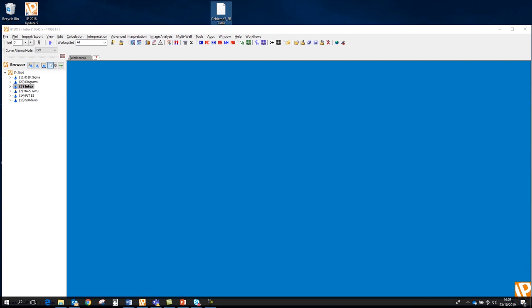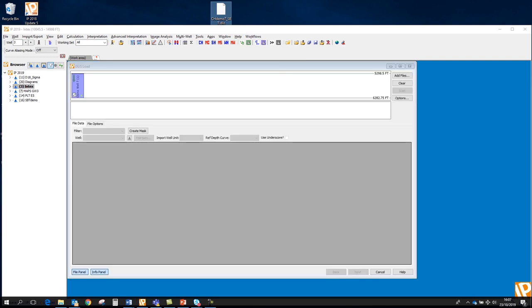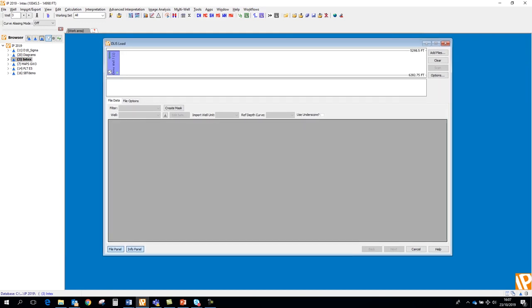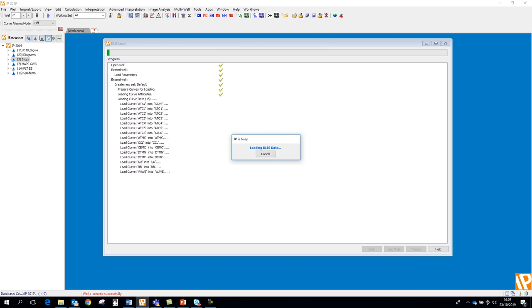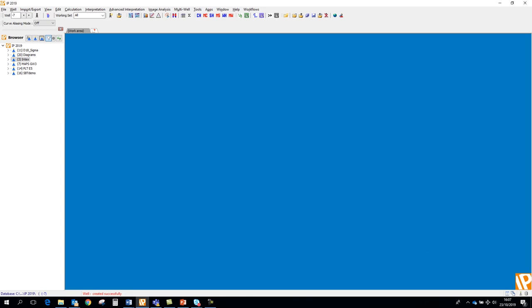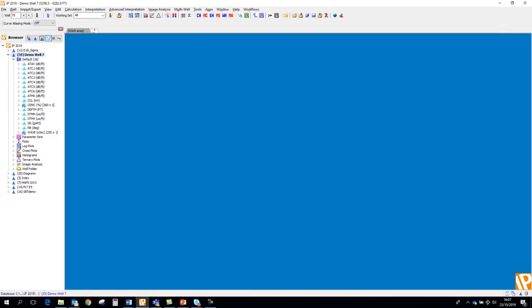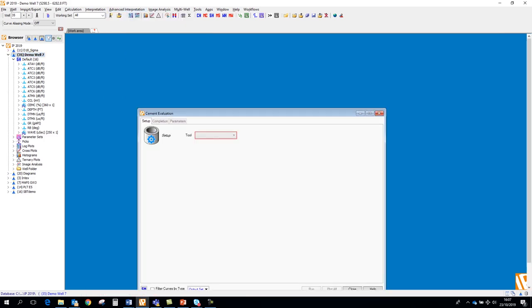So the data set I have chosen is a Baker Hughes SBT, and it's in a DLIS format, which is typically the format we would receive from the well site. I haven't created a well or anything in IP, I'm just going to drop this in here. I can just maximize that. So it's just one main pass. I'm going to create a new well and I can just load that data. So that's my well here, and there's my data come in now. Just save that. So let's open up the cement evaluation module.